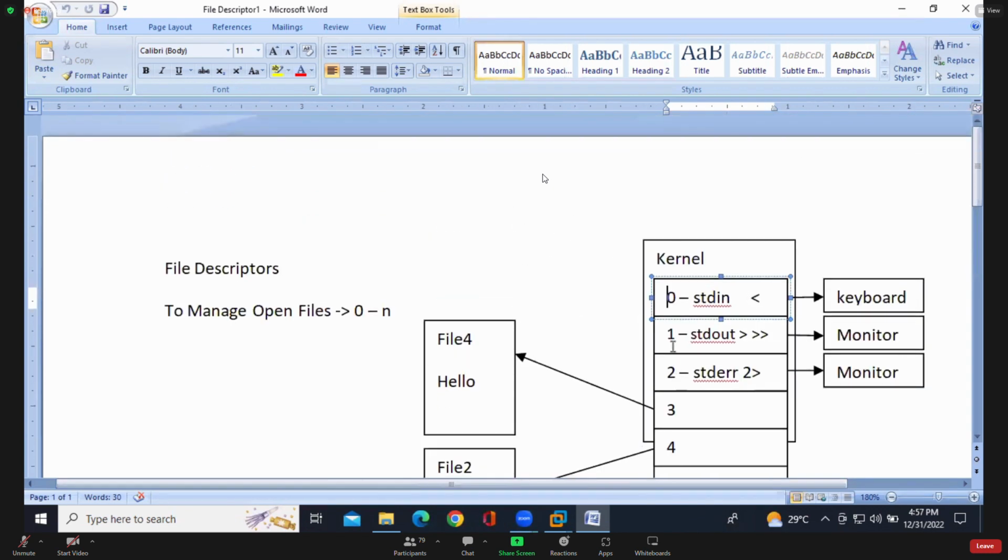Right, guys? 0, 1, 2 are active by default while you are starting the machine. If you switch on the machine, it will boot and start, and along with the machine, 3 descriptor numbers will be there by default. Those are 0, 1, 2. 0, 1, 2 are active by default.